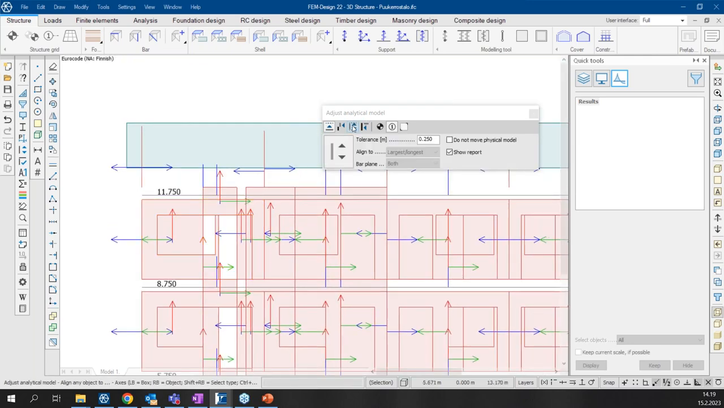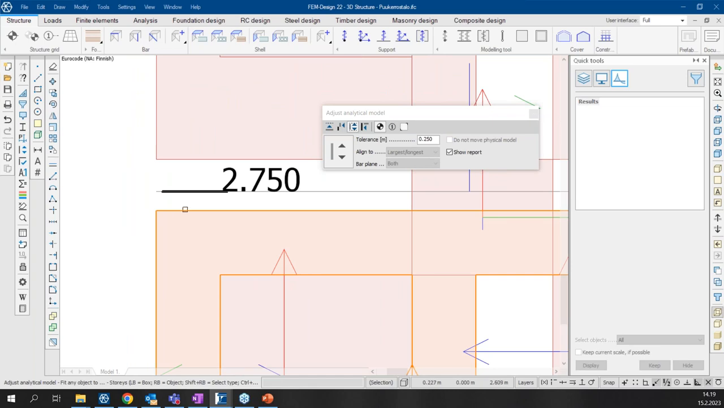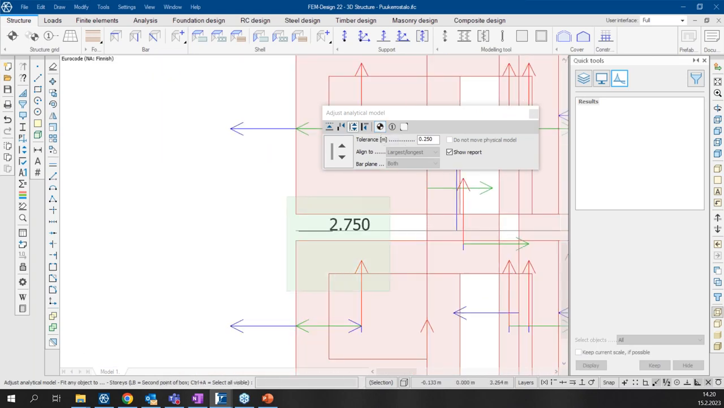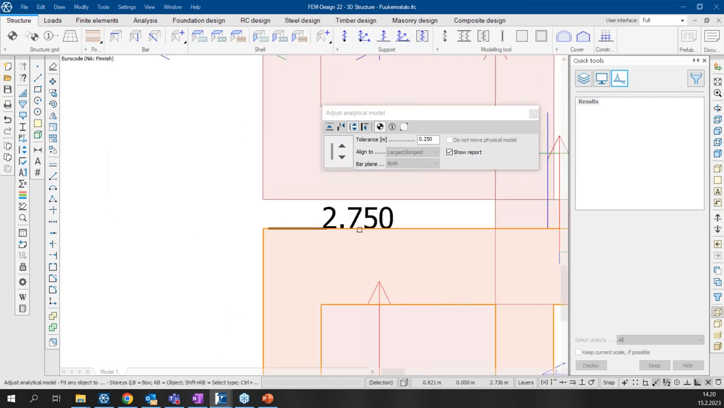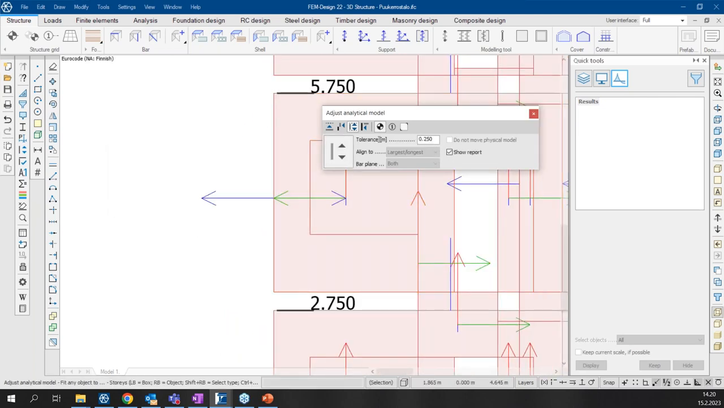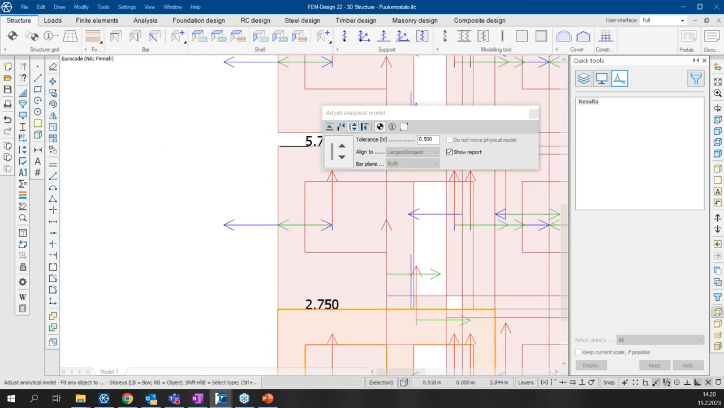Okay, I have solved those, but now there's still the problem that the bottom edge of the wall doesn't match the slab. So what I would like to do is fit any objects to stories. Let's choose these two walls, for example. And now they're aligned. Let's check the tolerance, it is half a meter here. Yeah, and now it works.